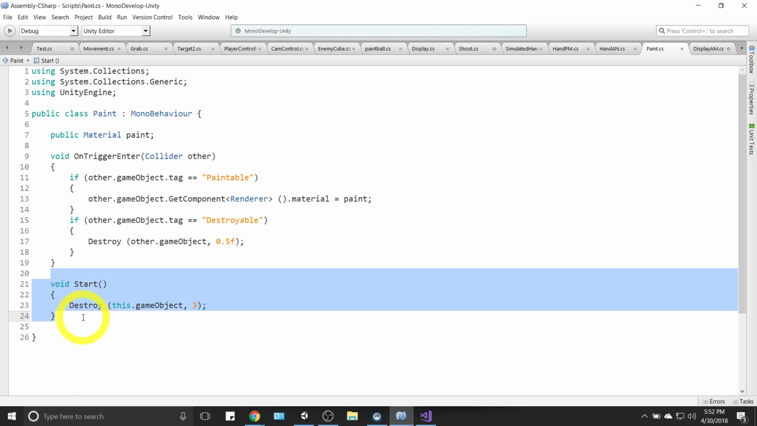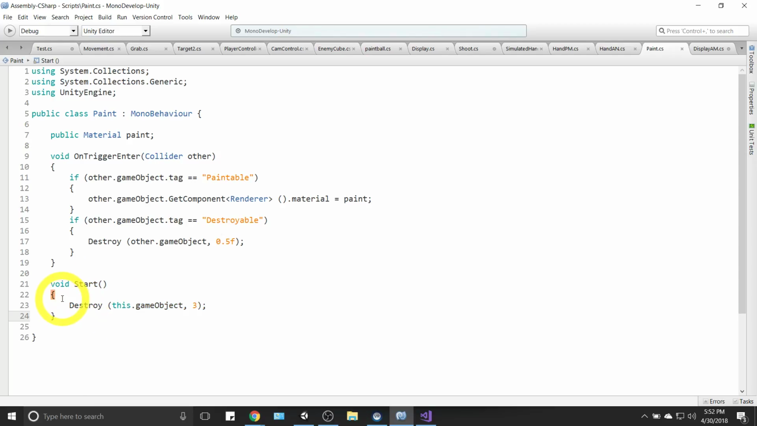The Start function, which runs at the beginning, is just going to start a little Destroy function and have it go off in 3 seconds. So Destroy picks whatever object it wants to destroy. In this case, we're destroying the object this script is attached to. And the comma 3 means after 3 seconds.